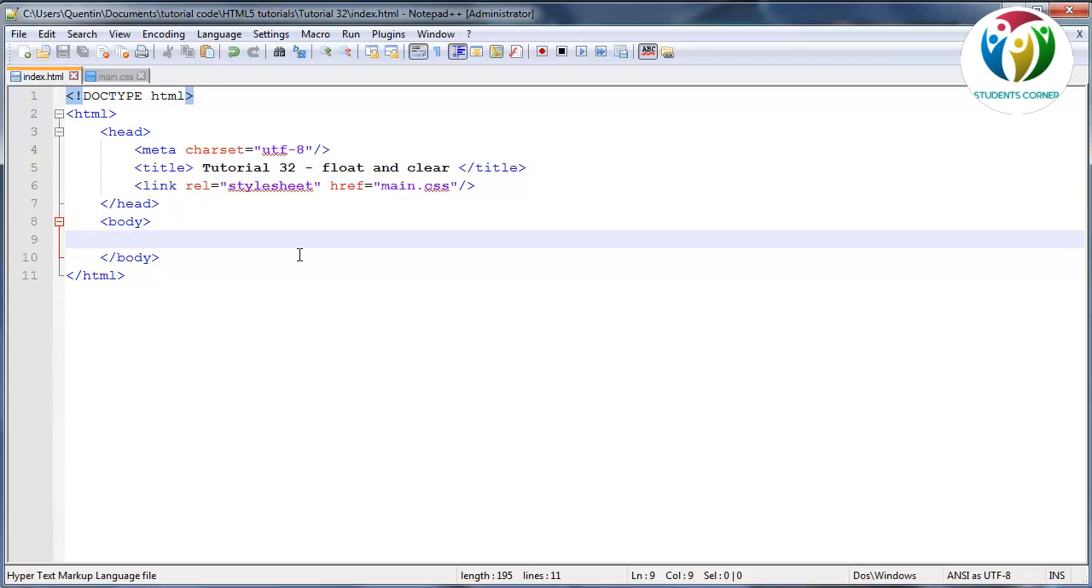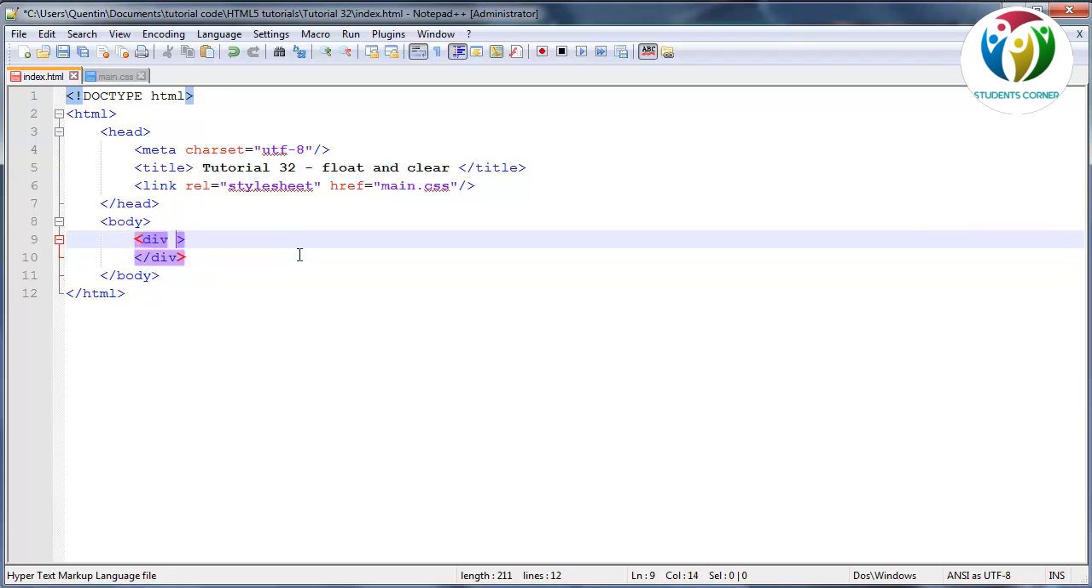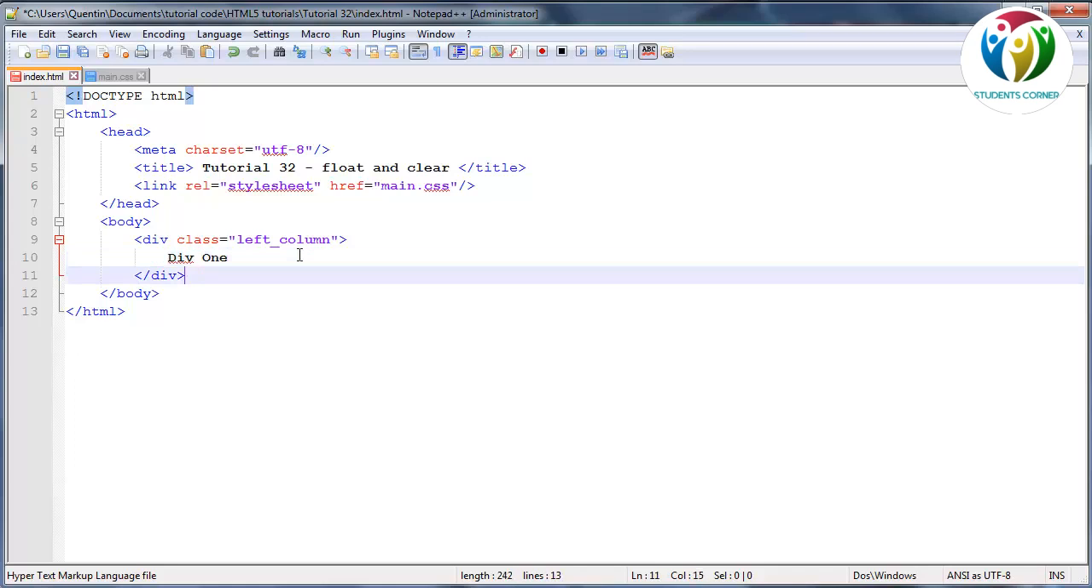So to do that, let's start off by creating a div, and I'm going to end that div off, and I want to give this div a class, and the class can be left_column because this div is going to be on the left. Okay, then I'm going to put some text in here. So let's give this some text of div 1.